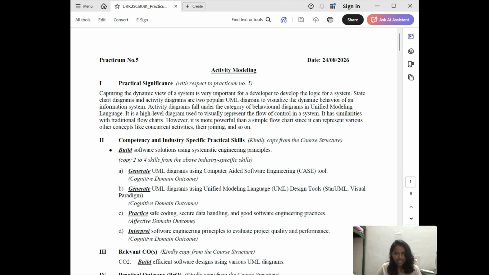The use case diagram explains what the system does, which we have seen in practicum number 2, and in practicum number 3 we have seen other diagrams as well. In practicum number 4, we have seen the sequence diagram, which explains how objects interact over time, and in this current fifth practicum, we are going to see how the activity diagram explains the overall process flow from one activity to another.